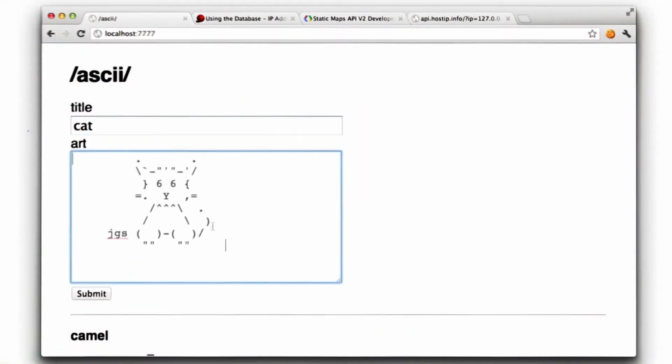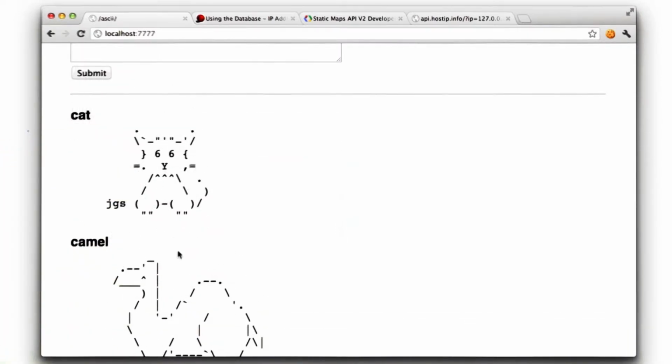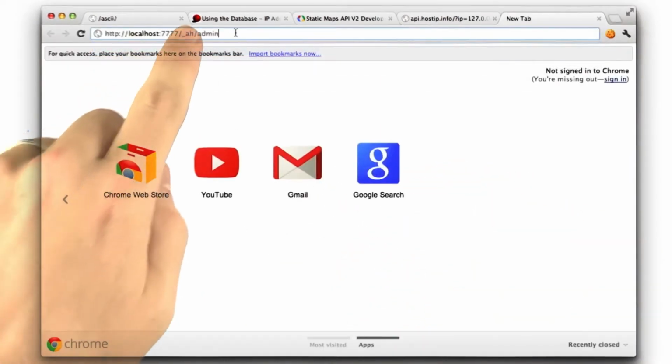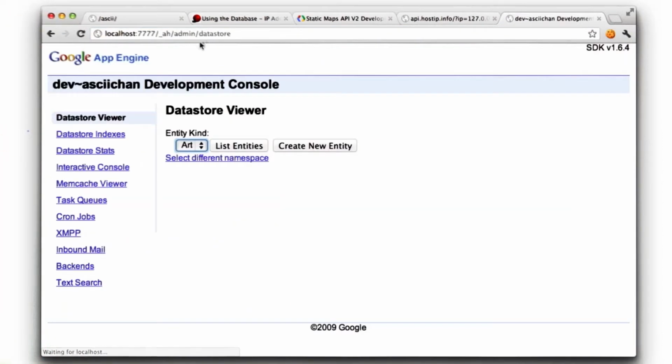Call this one cat. Enter in a picture of a cat and we'll submit this. Okay, well, I didn't see any exceptions. Let me show you something handy we can do in Google App Engine to make sure this actually submitted properly. You may notice that when you start up App Engine, it actually mentions in the console that the admin console is available at this URL or at a URL like this. Let's go ahead and visit that and let me show you something we can do.